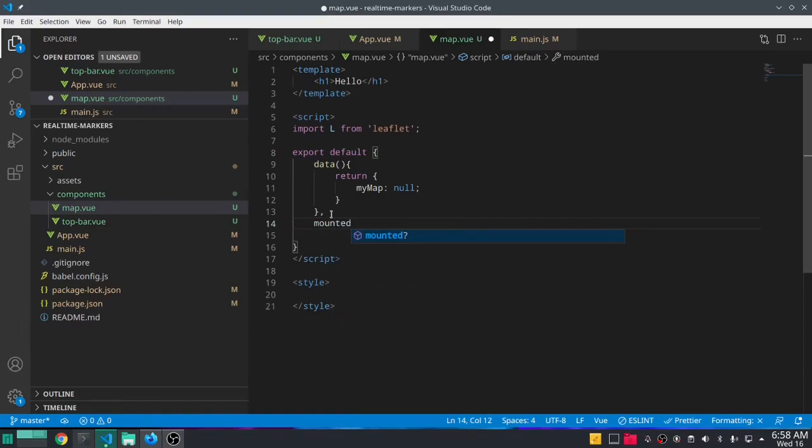Mounted fires whenever the component is rendered. So in the beginning, it will fire once. If you are into Unity, it's the start function basically.